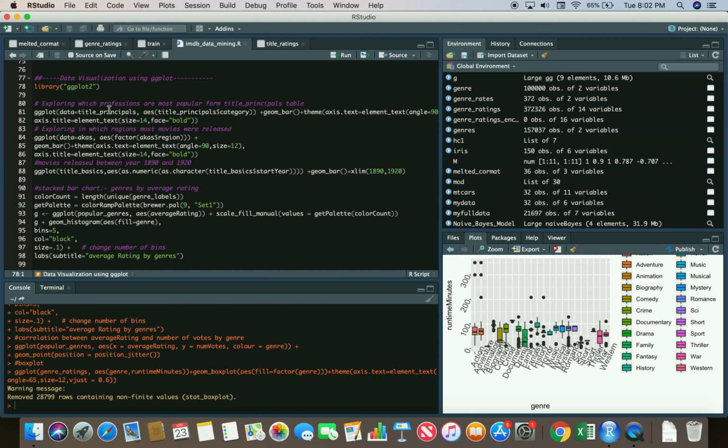Hi, I'm Iti and I'll be discussing the data visualization part using ggplot in R. Before we go on doing the actual data mining, we have to explore the different types of features which we selected during the feature extraction process, and some of them which we want to dig into are the categories, that is the profession, genre, runtime minutes, average rating, and the number of votes.